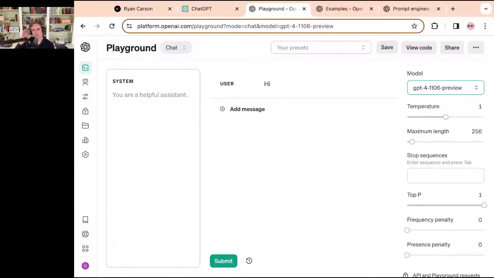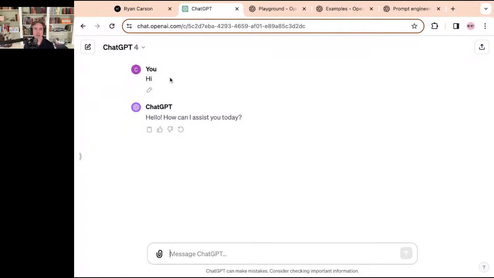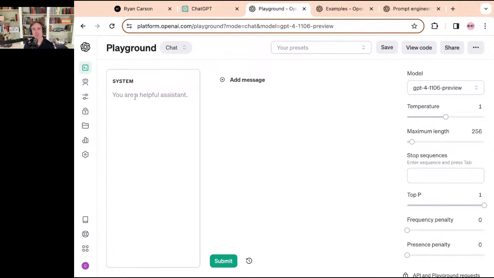You can think of these almost as brains, right? They're getting better and better and better. If you want to use the best OpenAI brain, you want to use GPT-4, and we'll go from there. Now we said hi to ChatGPT and it said, hello, how can I assist you today? Well, let's do that in the playground. This is the system message. We're going to talk about system prompts in a minute, but we're going to say hi.